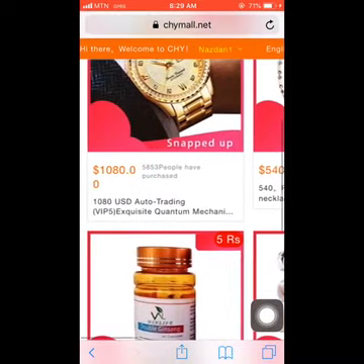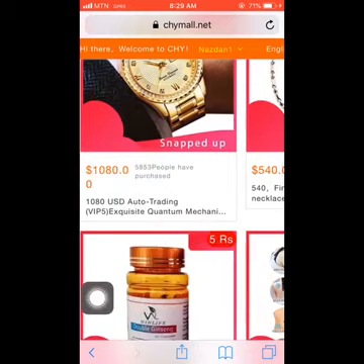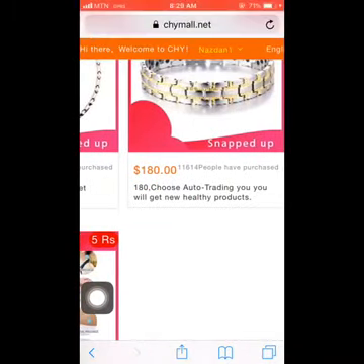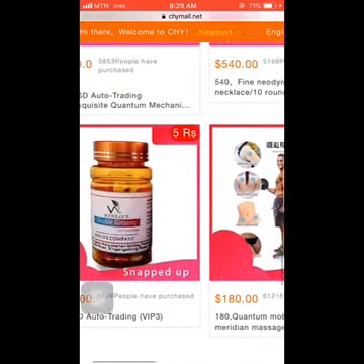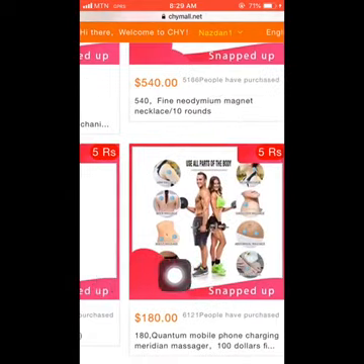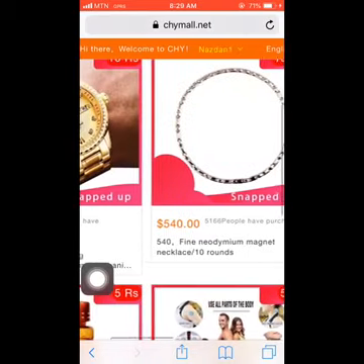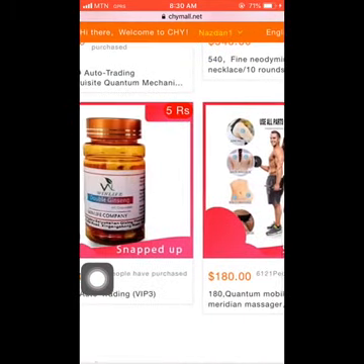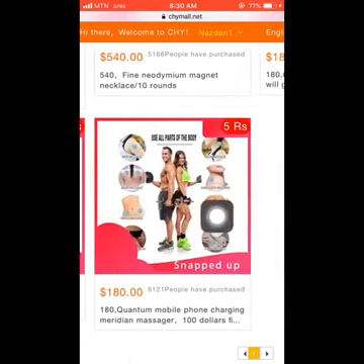In auto trading, you use all your trading capital to buy the products. All your trading capital. That's what you use in buying the product. So this is a VIP 3 account. So I can either auto trade on this product or this product or this. So the person wants 5 rounds. Let's say I want 5 rounds. So let me trade on this. I want the quantum mobile phone charging meridian massager. So I click on it.